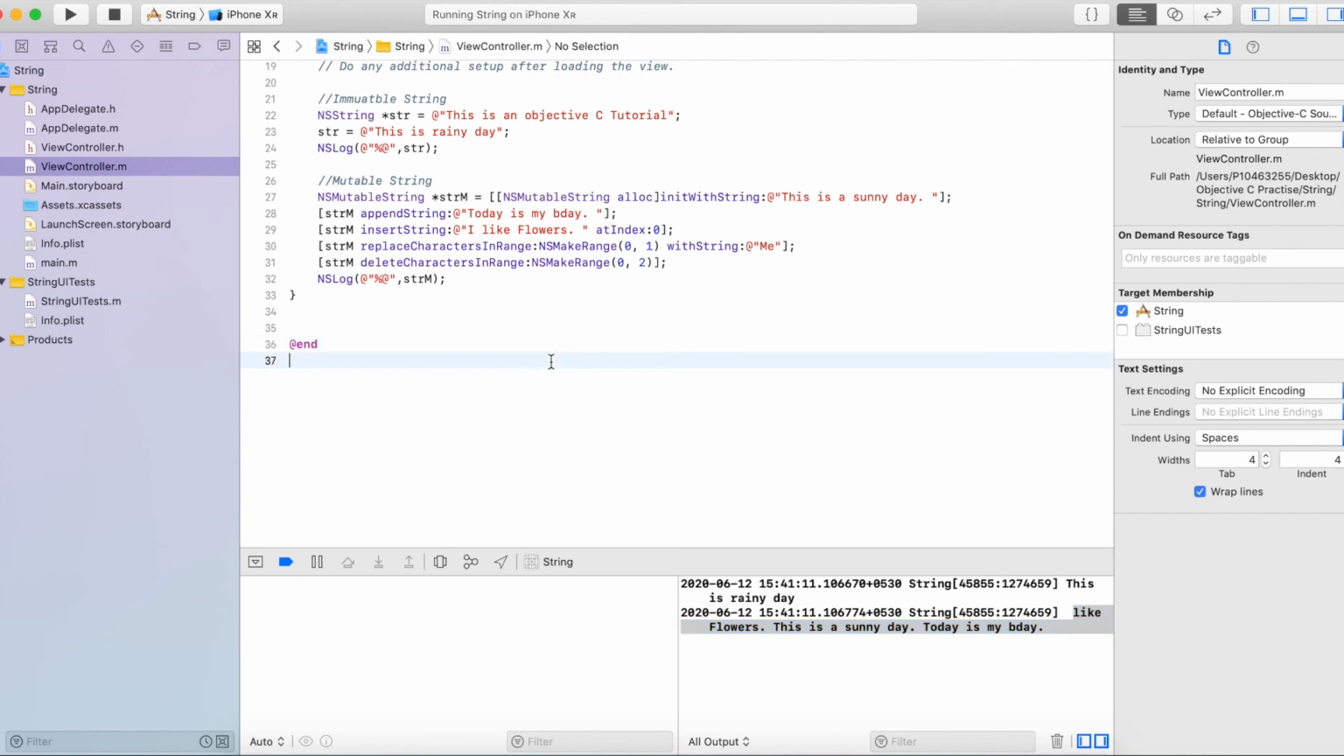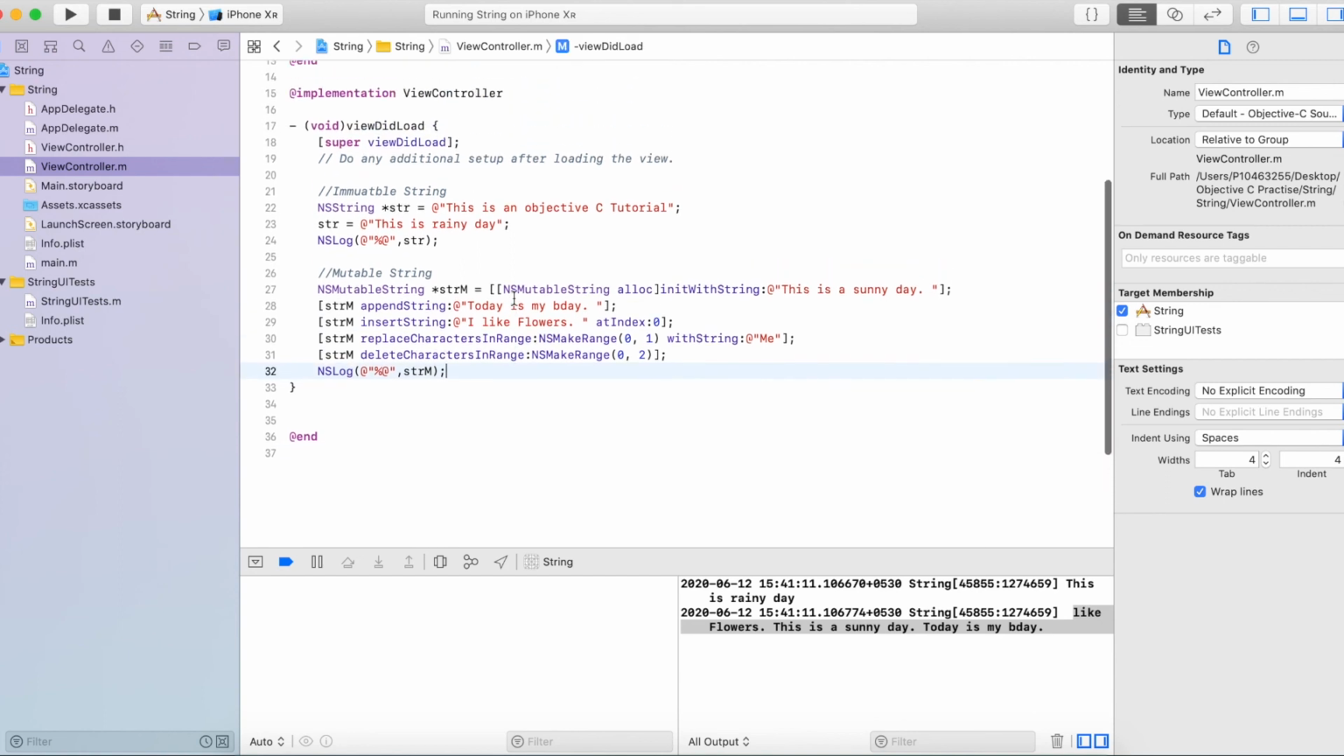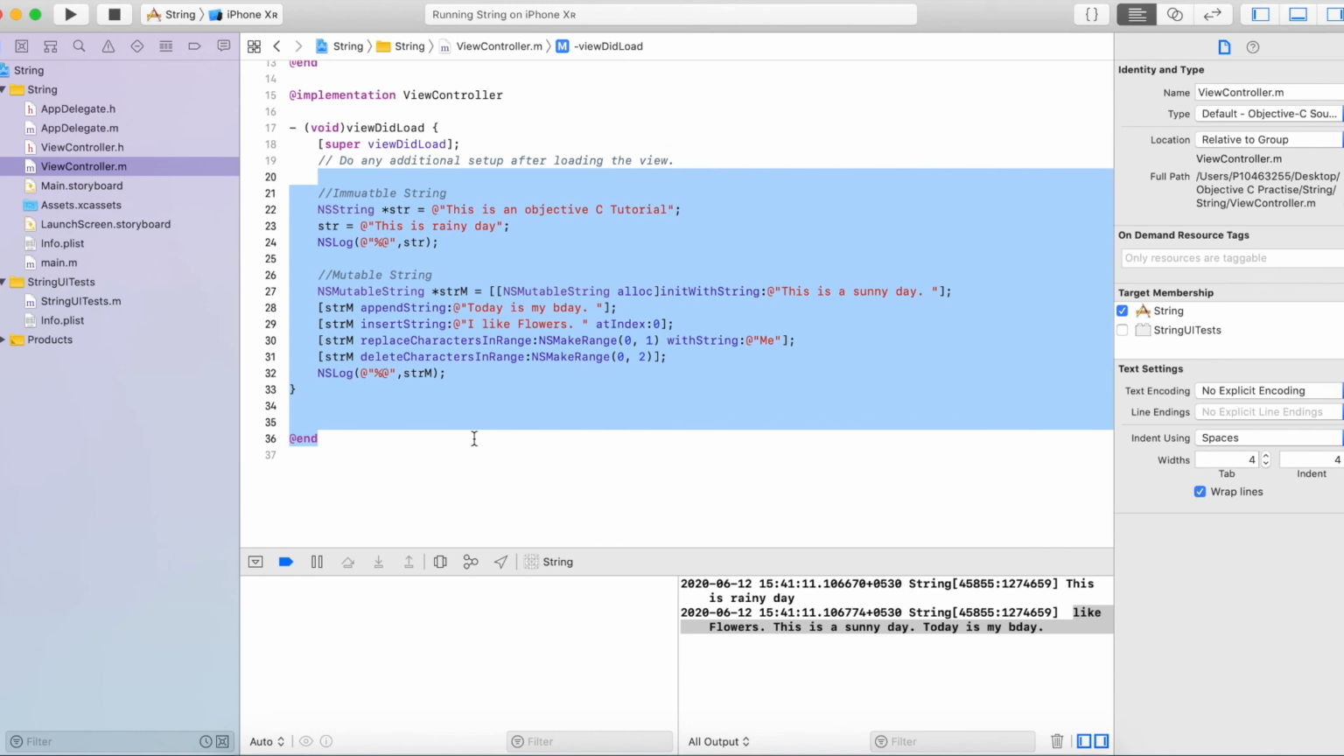So this is how we can append, means add a string, insert a string at any index 0, 1, wherever you wanted. In the index the spaces are also counted, so always be cautious about that. We can replace the characters where you can give the index, and we can delete at any index point. So this is about mutable and immutable string.